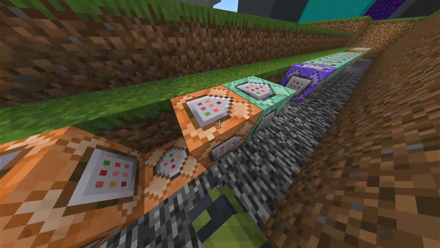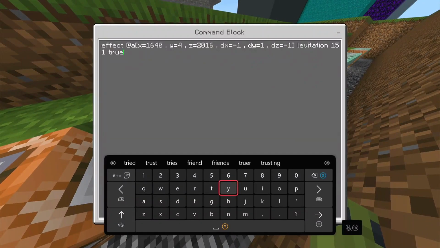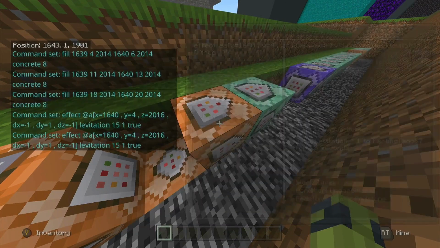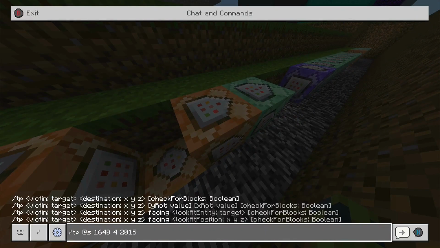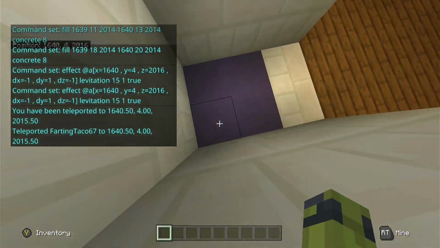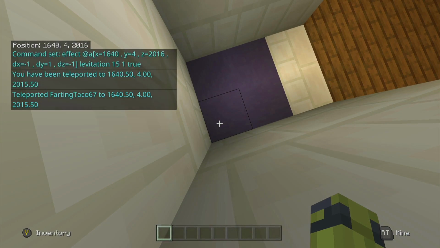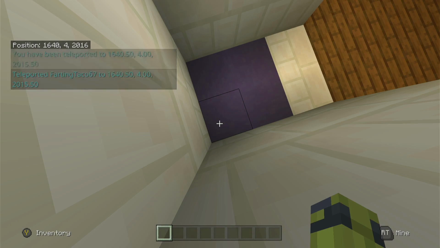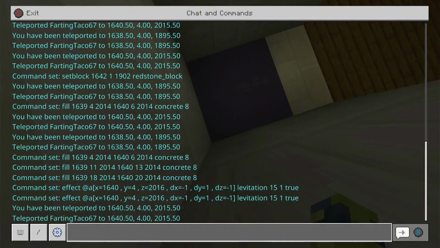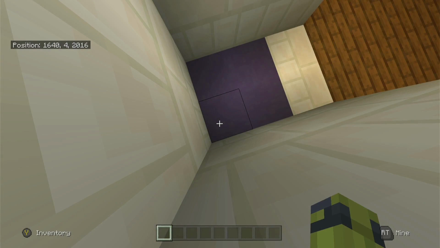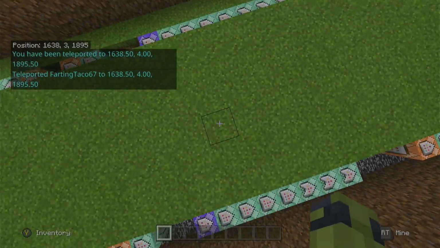So I'm gonna show you guys. You probably got confused about what these DX, DY, and DZ coordinates mean. So we're gonna go over here to the elevator right here. You go to 1/4 of the elevator. Mine's only 4 blocks wide, but I go to this 1/4. I'm gonna do X equals 1640, and as you see in the comments, X equals 1640, comma Y equals 4, comma Z equals 2016, like that.